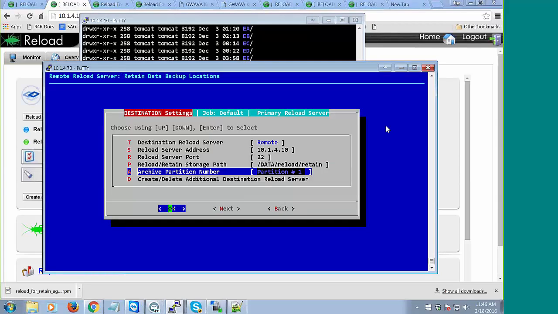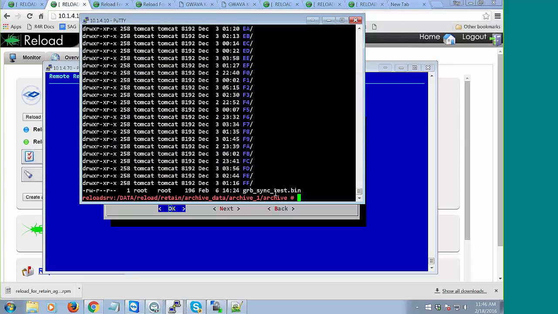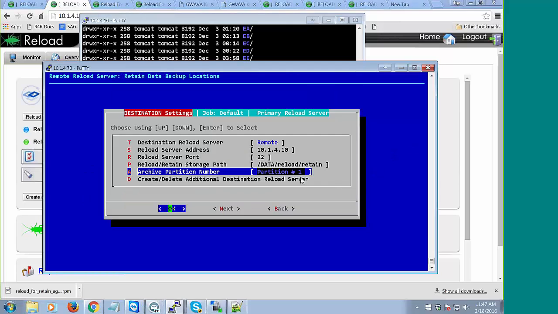So that's what that correlates to, and the 1 correlates to that right there. You see that archive 1, right? That correlates to partition number 1. All right.